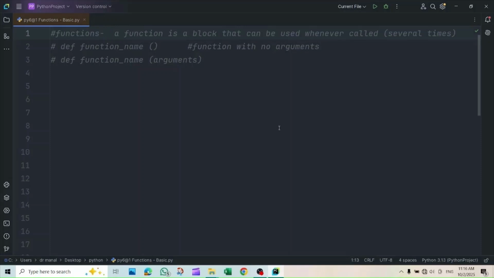A function is a block that can be used whenever called. It can be used several times if called several times. It has the syntax: define, function name, and our curved brackets. The curved brackets may include one or more arguments and may be empty.